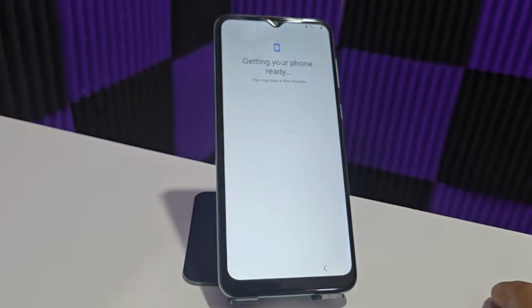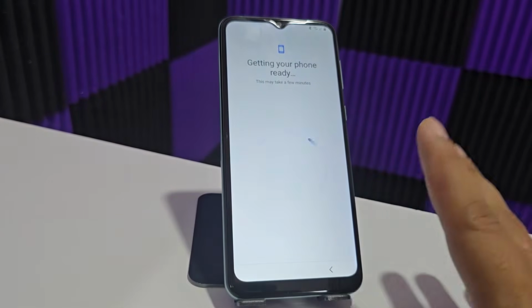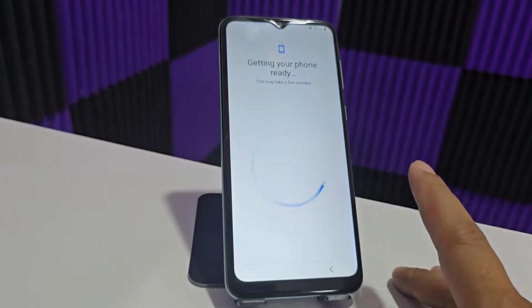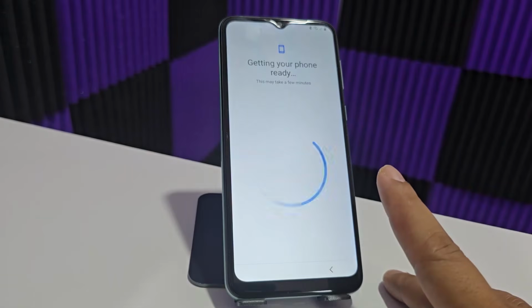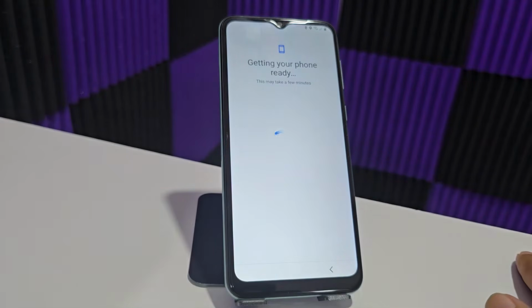Now we'll wait until it gives us the option to bypass the Google account. We'll see that option to skip, it will appear twice. I'm paying attention to everything so that you can also do it there on your device. We'll keep waiting until this option appears.